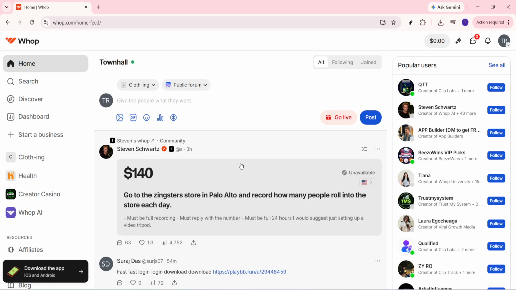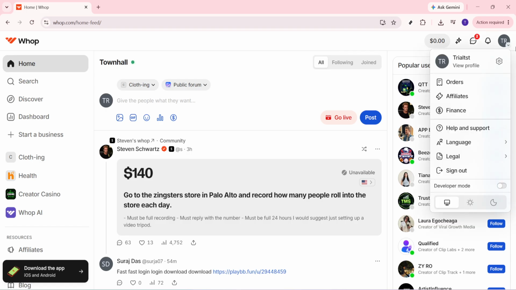This is typically where account-related options are stored, so if you ever need to manage your settings, switch account options, or sign out, this is usually the place to check first. When you click your profile, a drop-down menu should appear with several choices related to your account. From that menu, click Sign Out. As soon as you select it, Whop will log you out of your account.